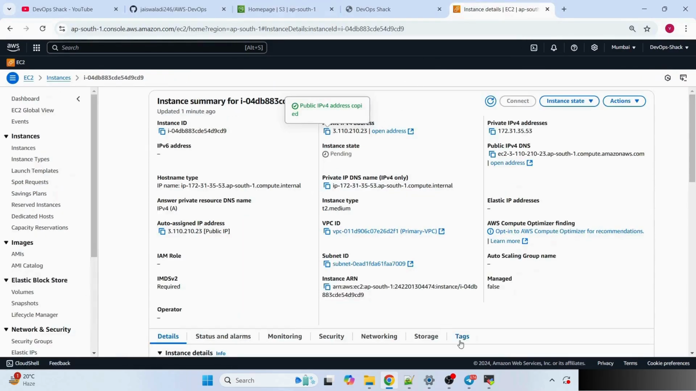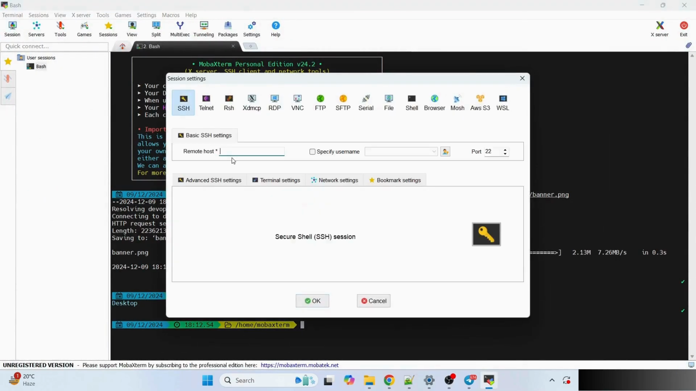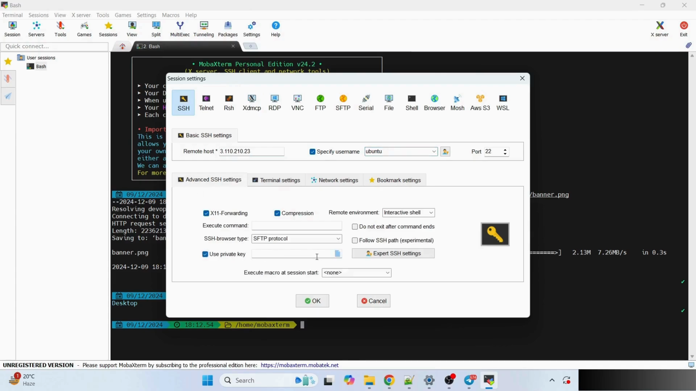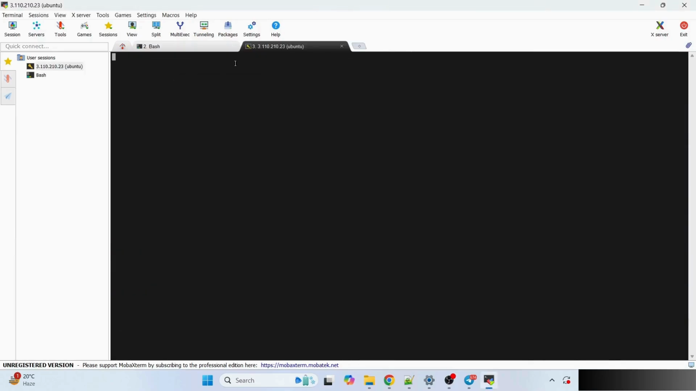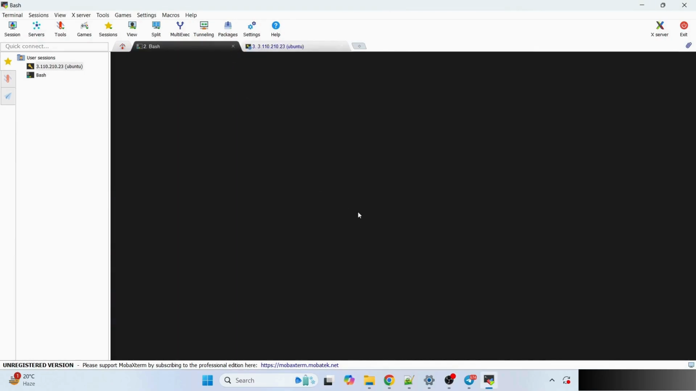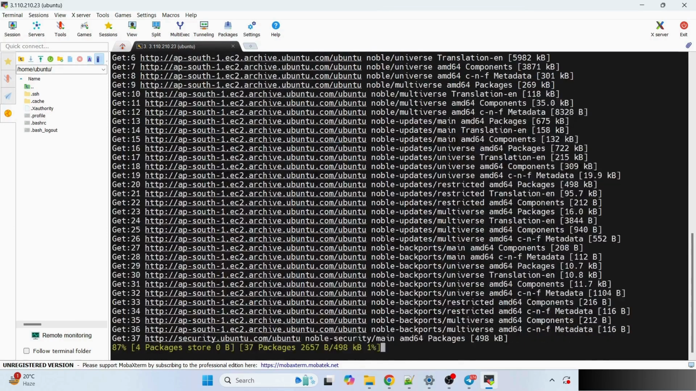And machine is created, we can connect to the machine, click on session, SSH, provide the IP address, username it's going to be Ubuntu. In advanced search we can get the private key location, and that is done. Now this machine is connected, right? First command that we are supposed to run, sudo apt update. Once that is run, then we can install AWS CLI.